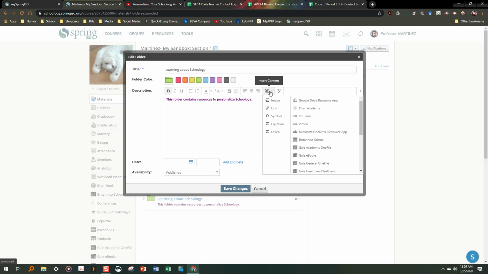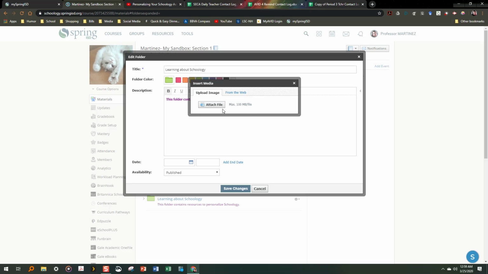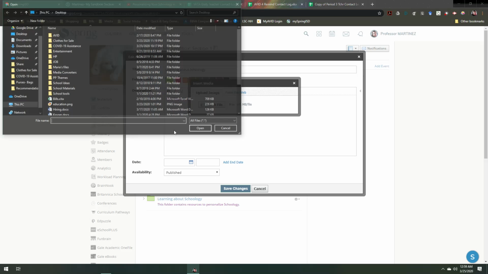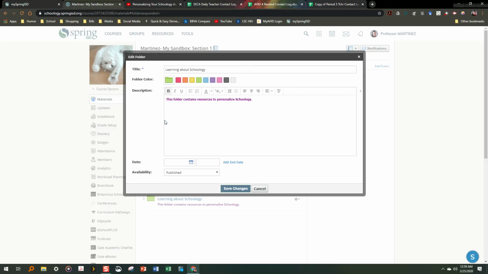So I can add a video. Maybe there's a video I want them to watch before they actually start working in the folders. Maybe there's some information from my Google Drive. But in this case, I just want to add a picture. So I can either upload an image or I can get an image from the web. I've already picked out a picture. I'm going to double click on that.